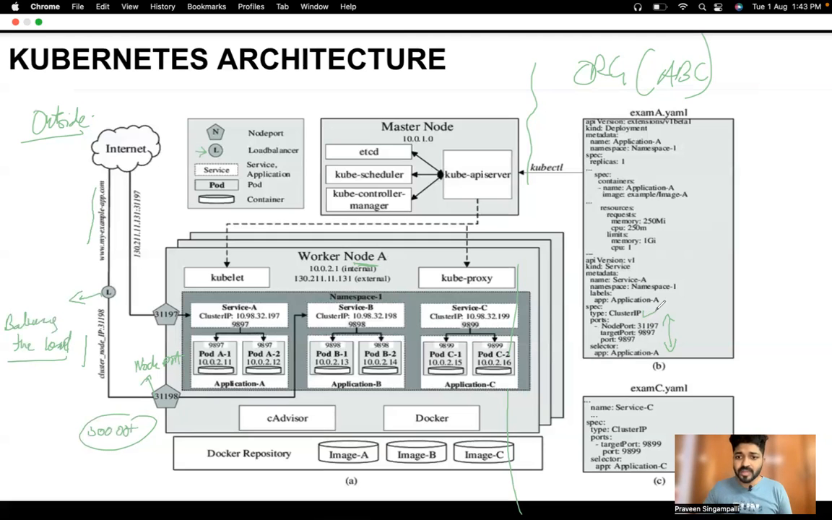Now, if you see, the type is cluster IP, but my node port is basically this, right? Now you see 31,197. If I'm hitting the IP address with the node port, what is happening here? See, 31,197 is this value. It is basically your node port, and it is redirecting that request to the target port. Now, what is our target port, guys? 9897, which is the service, right?